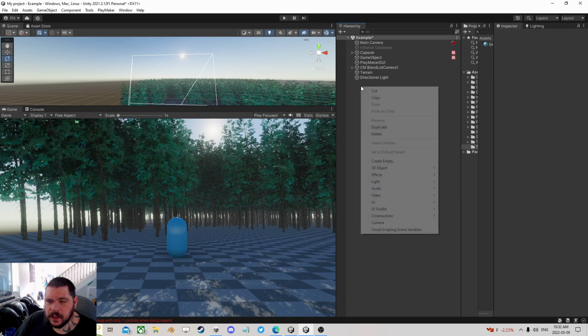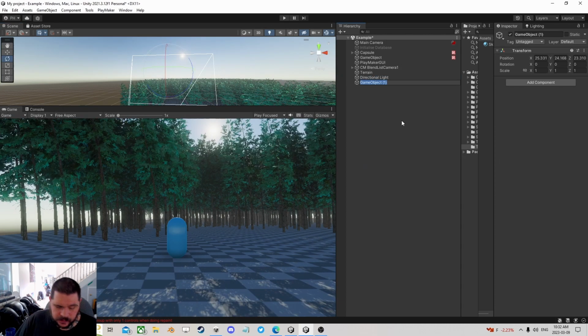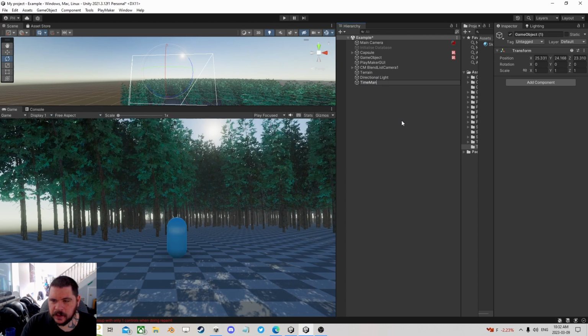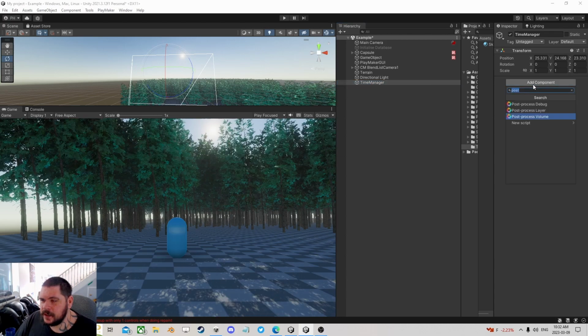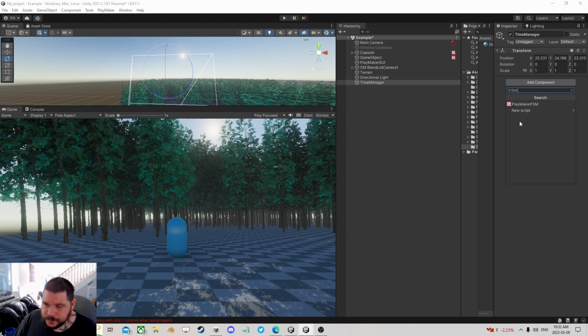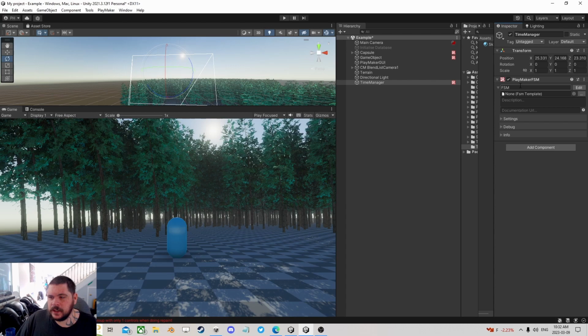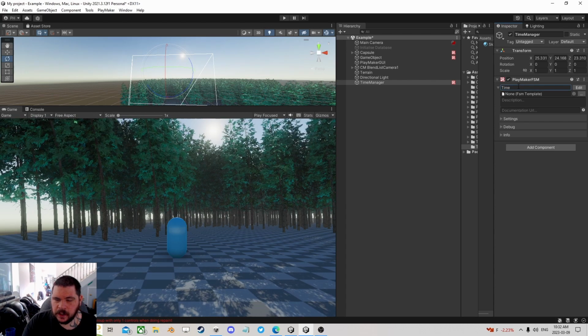So what would we need if we want a time system? Let's make a time manager. Dun dun dun. And in that, let's add an FSM. So the first thing we need to do is literally just worry about time. We're not gonna worry about spinning anything, adjusting fogs, lights, or anything. We're just time. What is time?